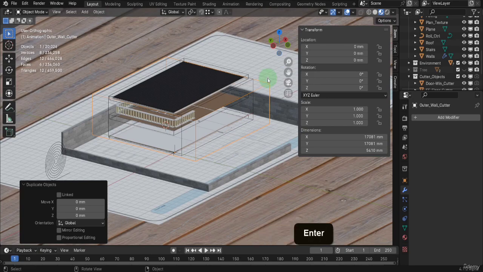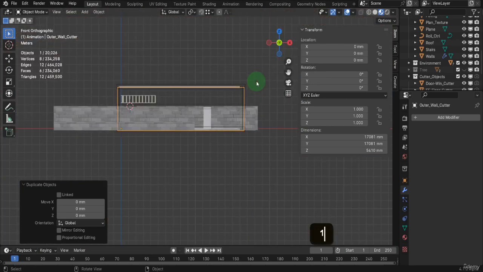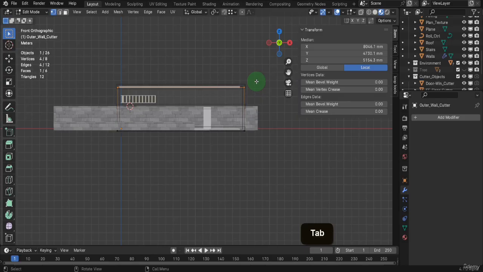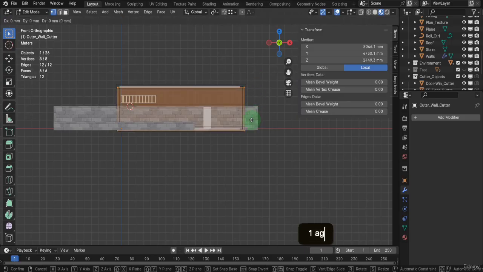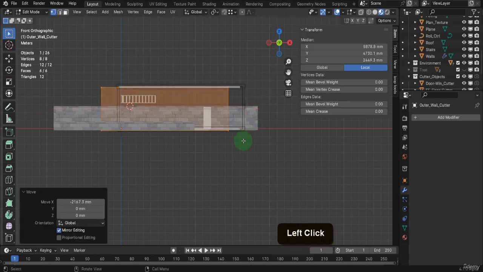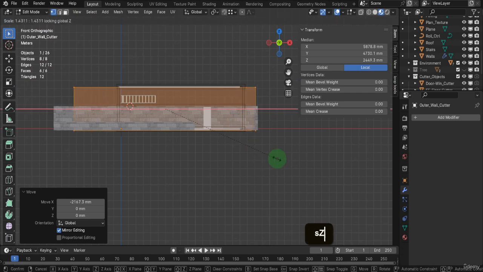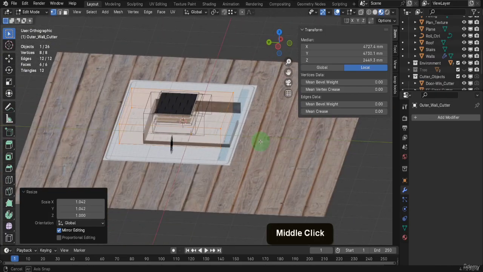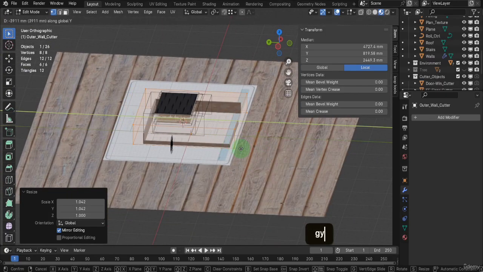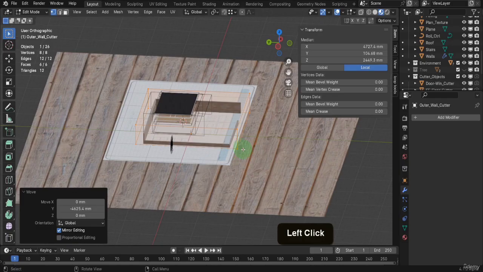Let's come into a front view now and tab into edit mode. Select it all. We can drag this to about center of the wall. Now S, Shift Z to scale along the X and Y axes and cover the walls. Reposition and scale so it just covers the outer wall. We can stay in edit mode for the stairs, so press Shift plus D and right click.